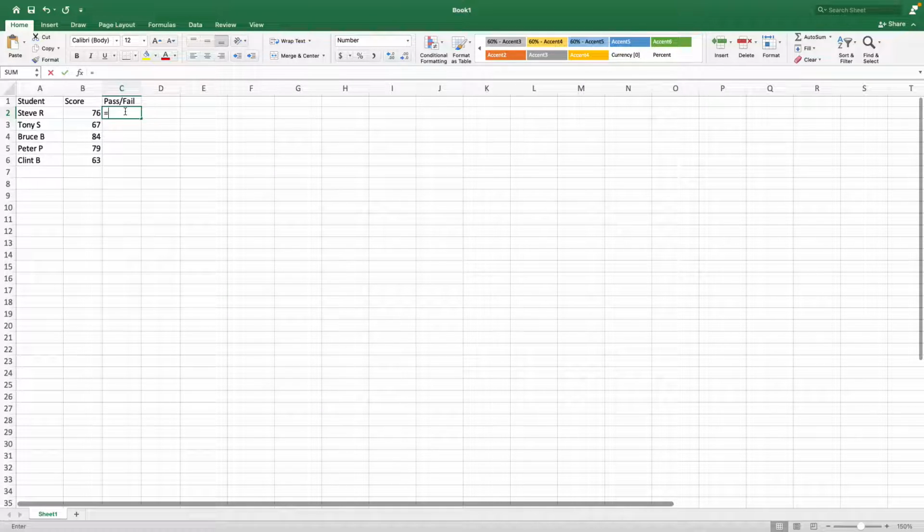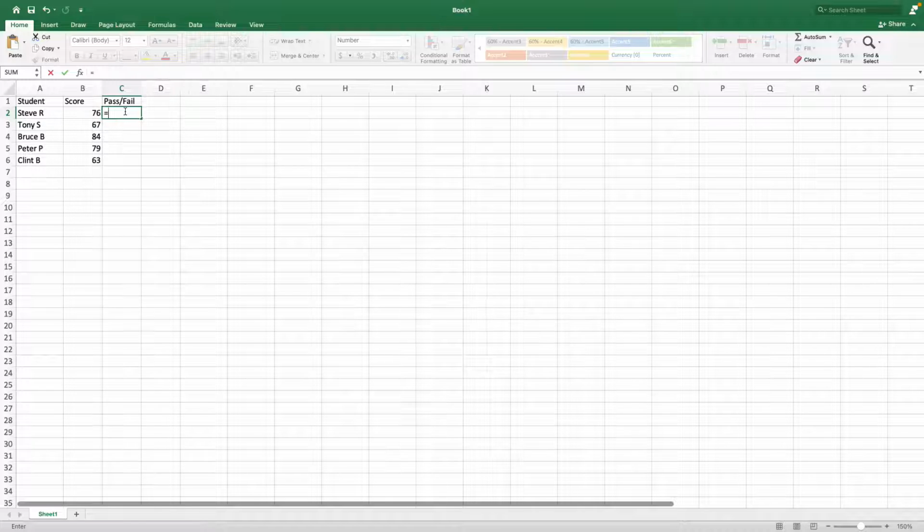We're going to do equals. We're going to type if. We're going to slide in here. Edit the formula just a hair. I apologize, it's on this side. We're going to type or. So if or, in this case we want to use B2 because Steve Rogers, we need to see if he is going to be the one passing or failing.